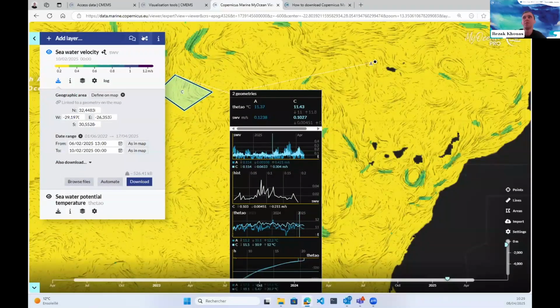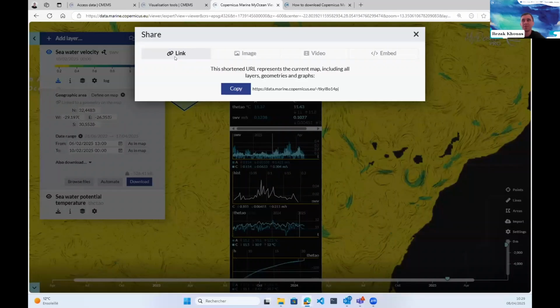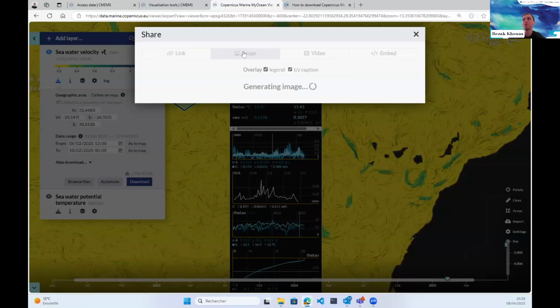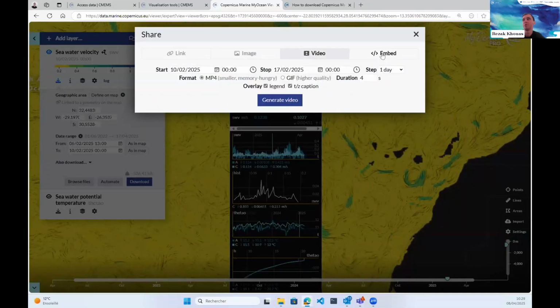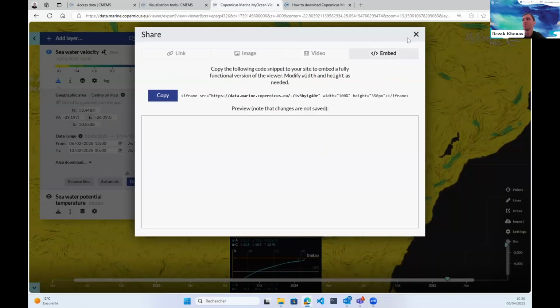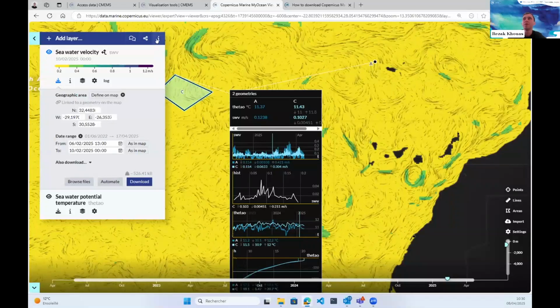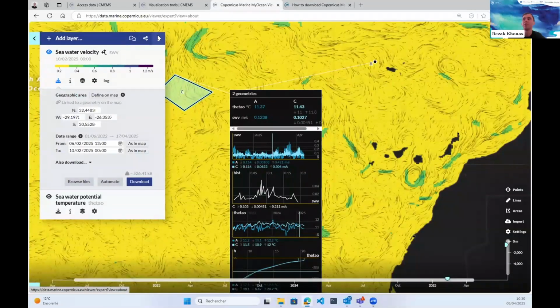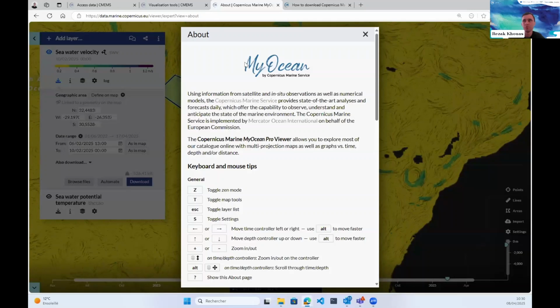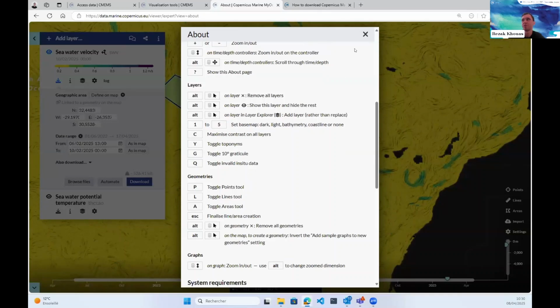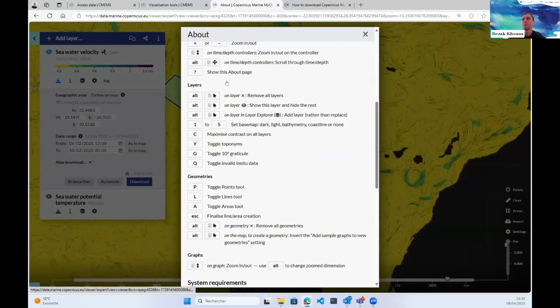Here, the share icon allows you to share your activity. You can share it either by a link or an image or a video or also with an embedded link based on your choice. Finally, we have the information icon here. If you click on it, you will be getting some tips on how to use the tool efficiently. Basically some keyboard and mouse tips to help you optimize your activity on it and get the best possible experience.